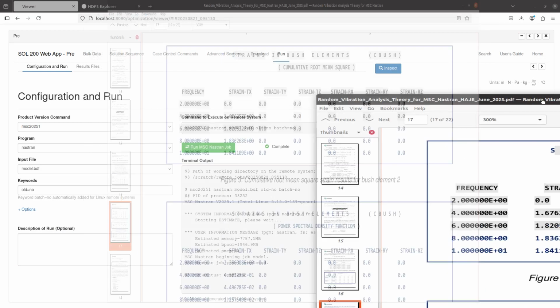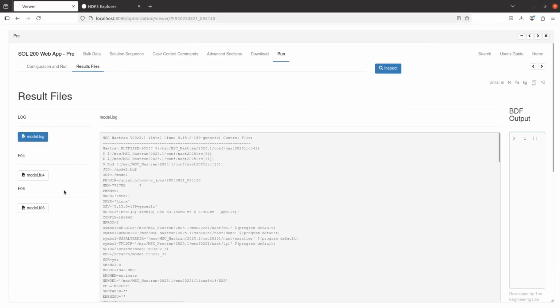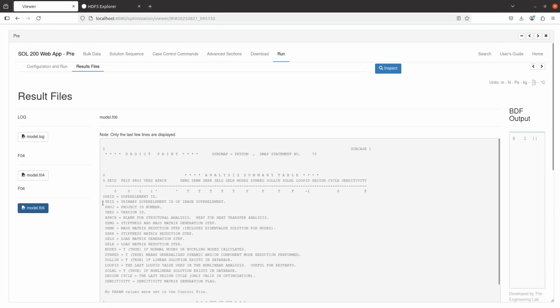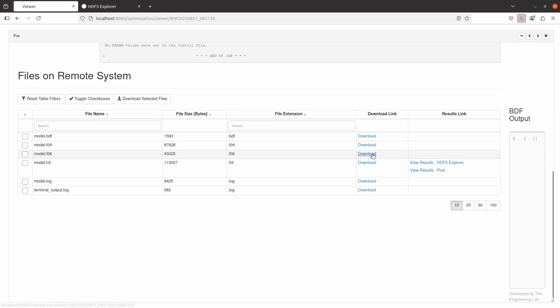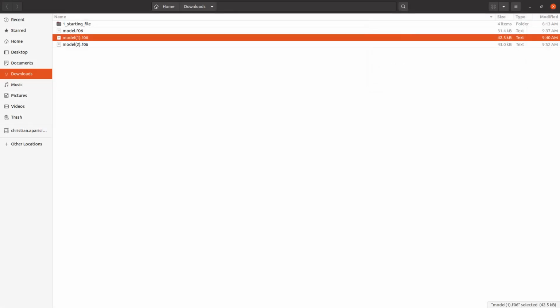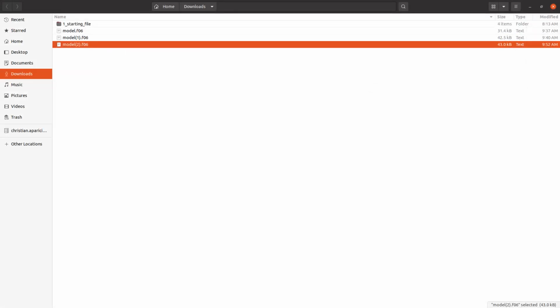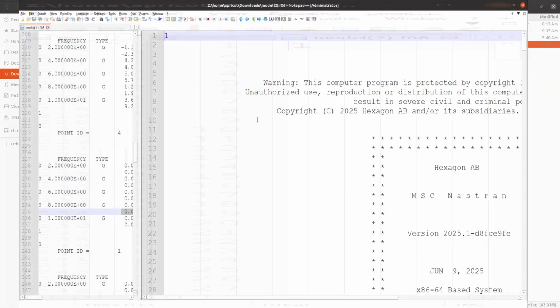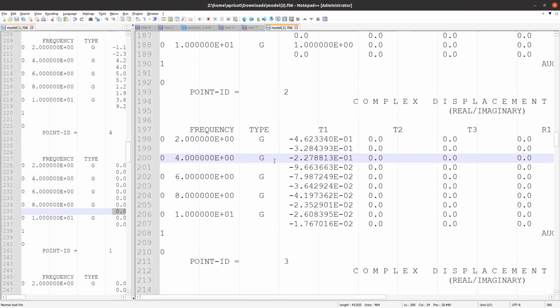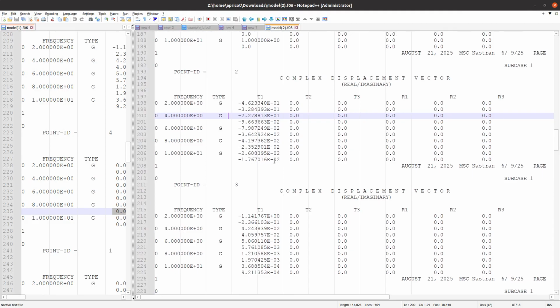Right, I'm assuming all of this is for element 2, so let's go ahead and go to results. Let's download the F06 file, open it in the text editor, and look at the first table.